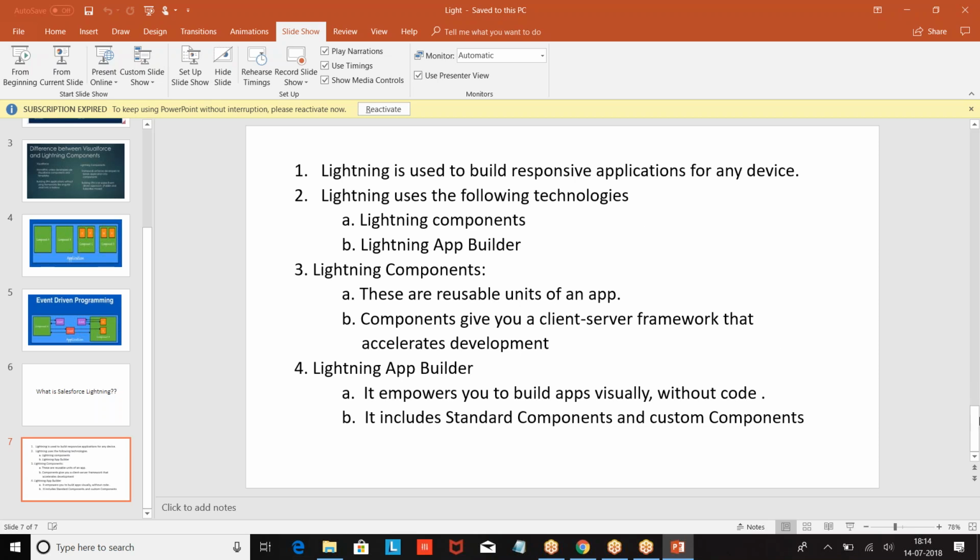Then Lightning basically uses 2 technologies. What are the 2 technologies? Lightning components, Lightning app builder. So what is that Lightning component? I told you, smallest units, reusable code. Now your Lightning will be using 2 technologies. One is Lightning components, the other one is Lightning app builder.